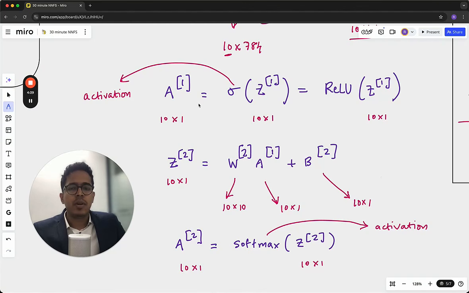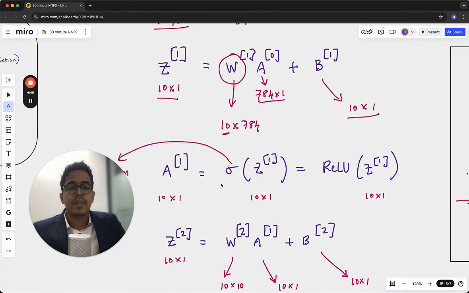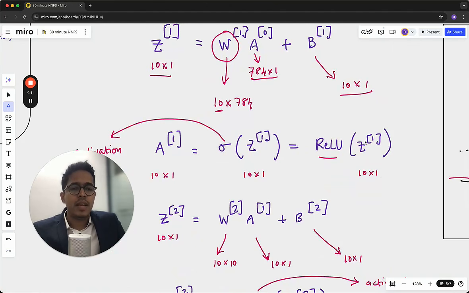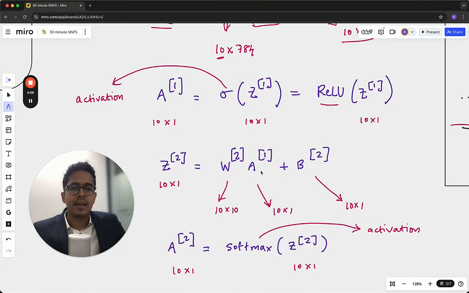So the final output that comes out of the first hidden layer is a of 1, similar to a of 0, which was the final output from the input layer. And that is nothing but the activation function ReLU of Z1. Z1 is the immediate output which came out of the first hidden layer. Now this is fed into the next hidden layer. The next hidden layer also has a set of weights and biases. So A of 1 is 10 by 1.